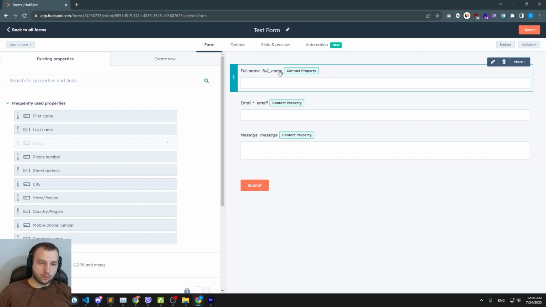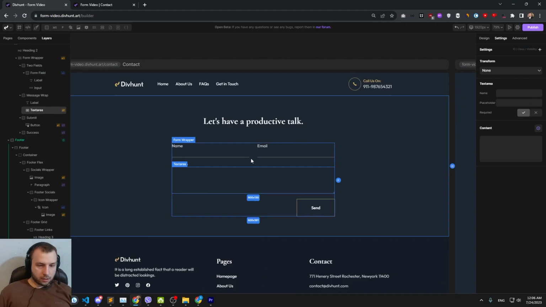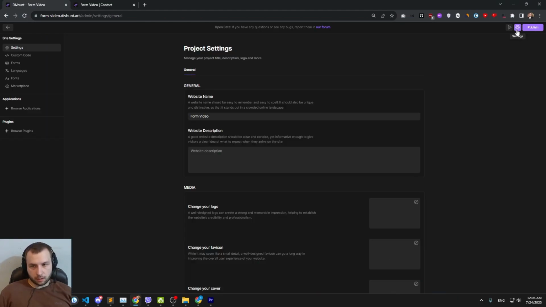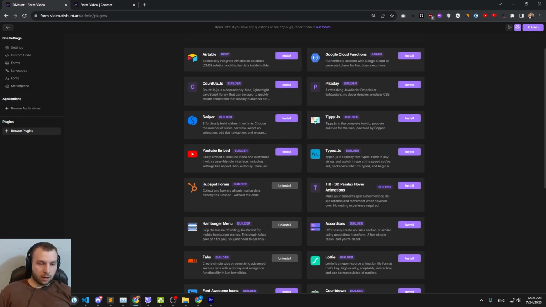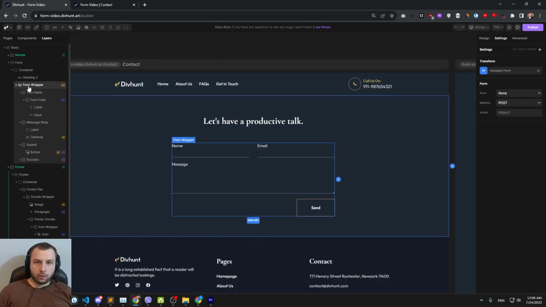So now we need to connect the fields and we need to connect the form. So let's start by connecting the form. First thing that we need to do is to install the HubSpot plugin. So if I go to the settings here, browse plugins, and just install a HubSpot form here. So let's go back here, click on your form, select transform here, just select HubSpot form.